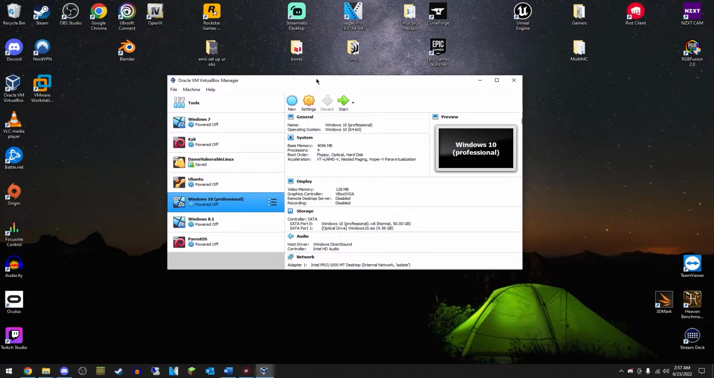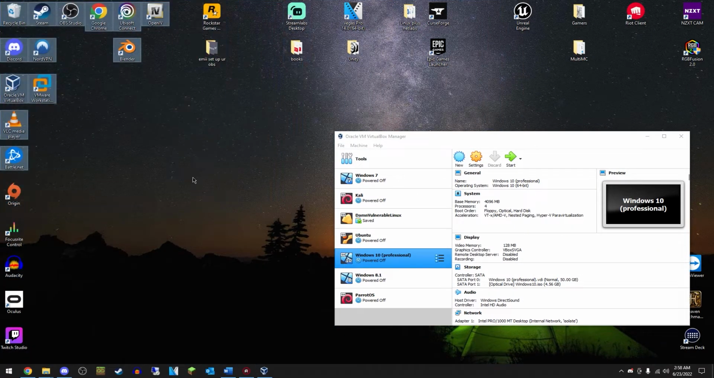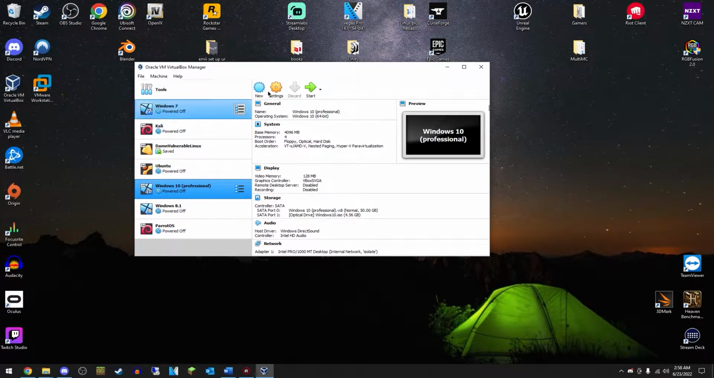So a virtual machine is basically you have a host and a guest. The host is your main OS, which is what's back here. This is my main OS, and these are my guest OSs.